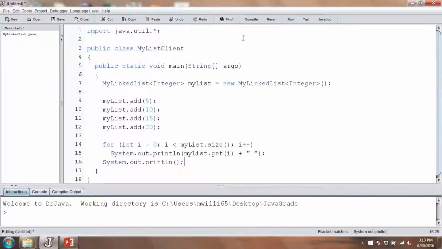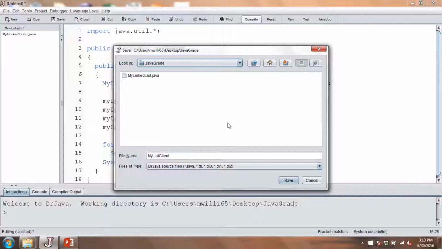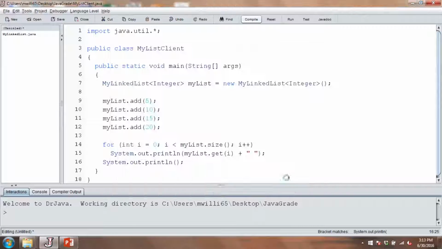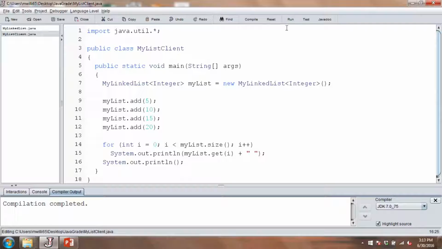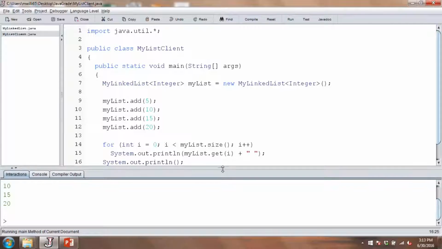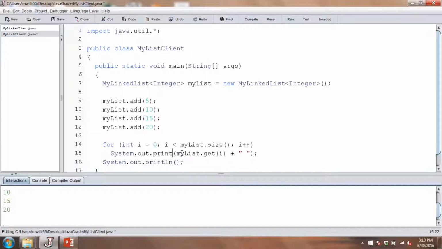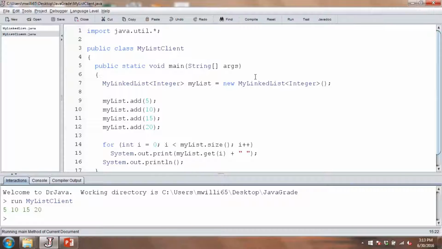Let's go and compile this to make sure everything's working properly. We have to save it as myListClient. Okay, everything worked just fine, so let's run it. Okay, so we printed one line at a time. I just need to change this right here. Let's try that again. I want to print everything on one line, just like I did in the previous client. There we go.